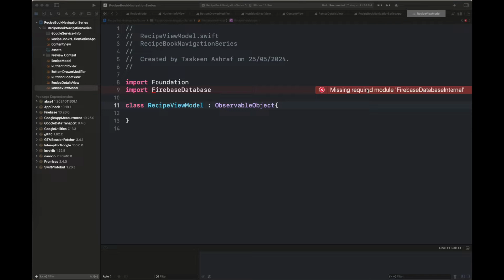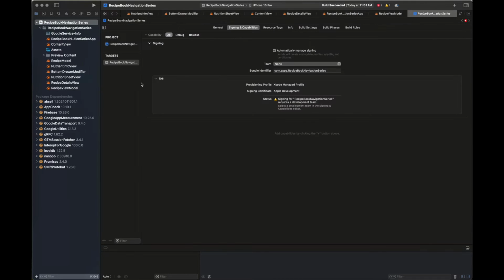So here I'm going to show you how to fix this error: missing required module, Firebase internal. You get it when you import Firebase database while integrating it into your Swift code, and it gives you this error even though you have included it inside your project using package dependencies or pods.